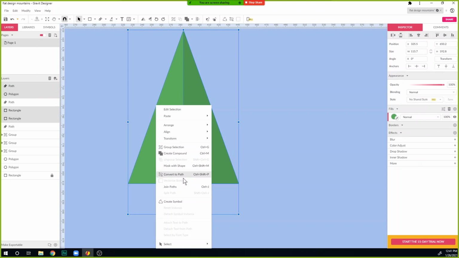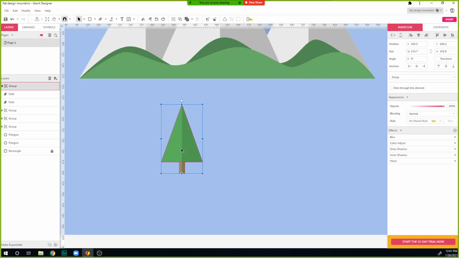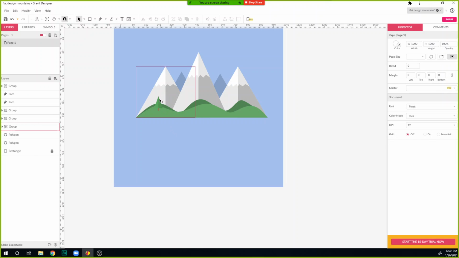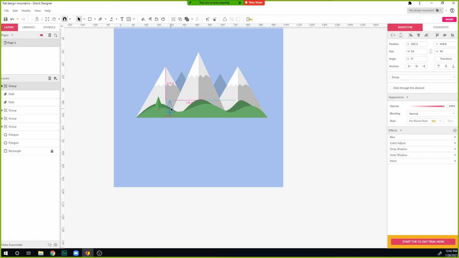Let's grab these, right click on these, and make a group here, and I'll just shrink this down some. And we can just start popping these around by holding down the Alt key and then just dragging them. So just Alt, drag, Alt, drag. You can make some smaller. Alt, drag.